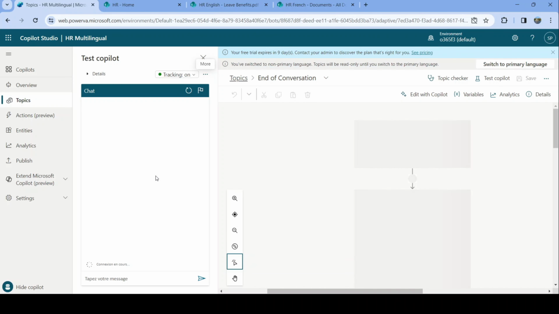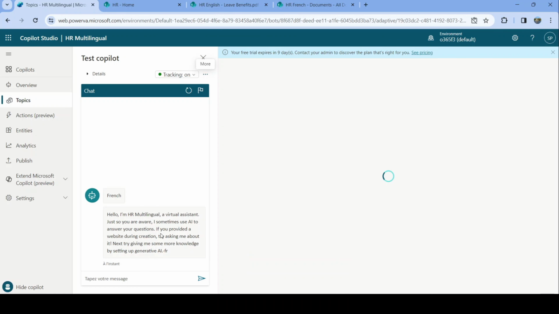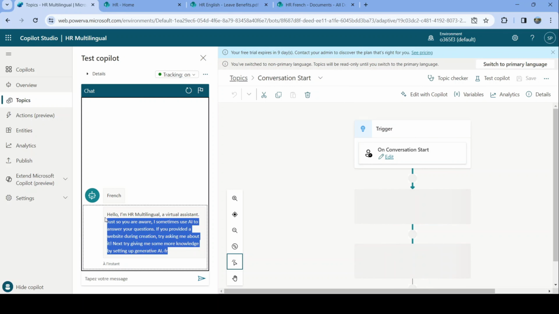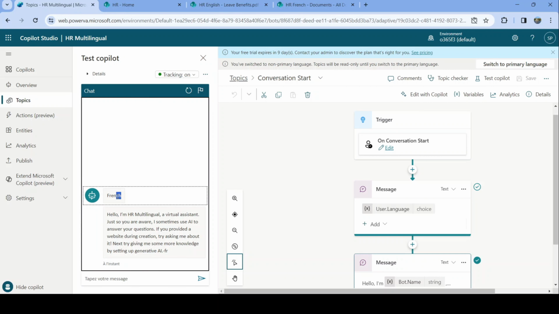For this particular demo, I have appended FR at the end of each localized text. So this FR means this text is localized in French. Now I'm going to ask another question to this copilot. Before that, I want to show you that I'm also capturing the language of the copilot. So the current language is French.